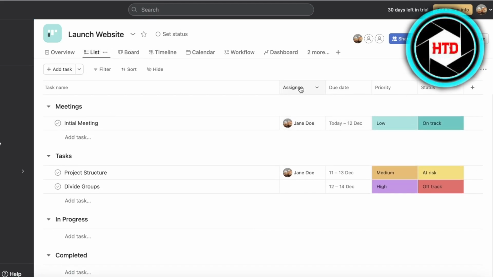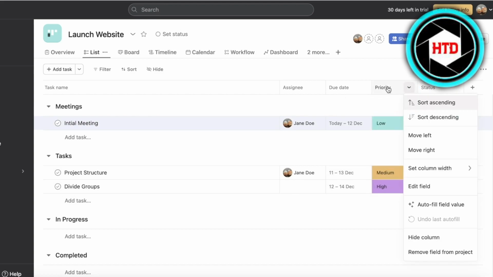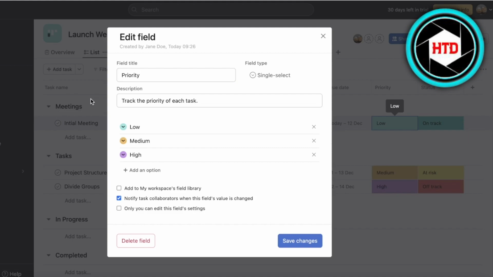Now, within each task on the right side, you will have the assignee, the due dates, priorities, and statuses. So you can edit priorities and statuses from here. Now, if you take a look at priority, you can click on the priority of any one of your tasks and click on edit options to be able to edit your option.